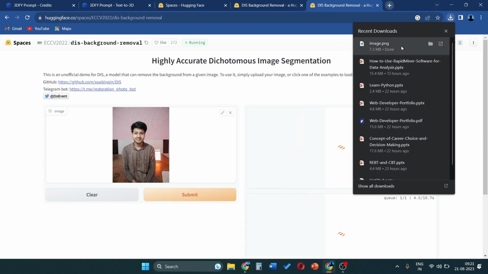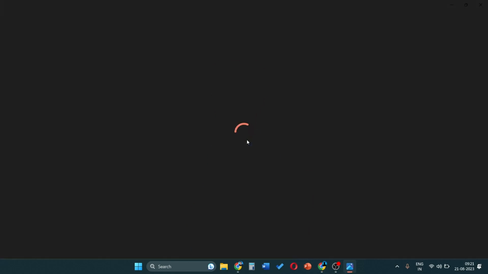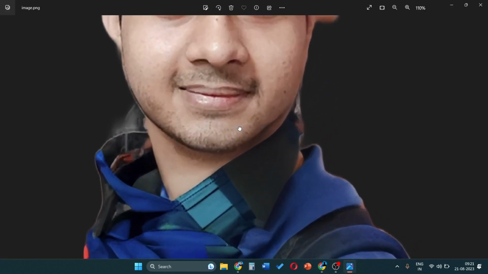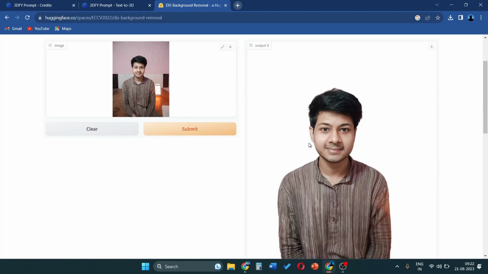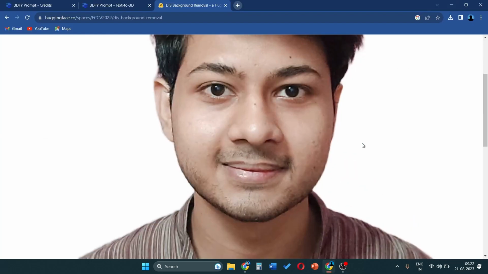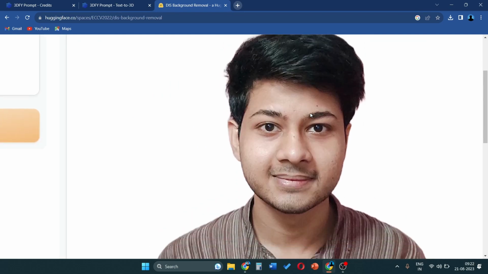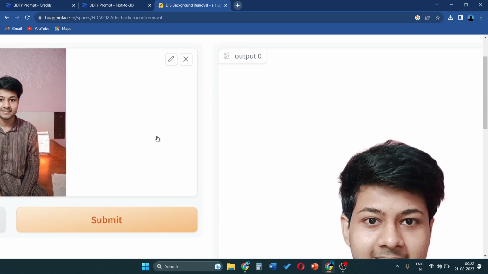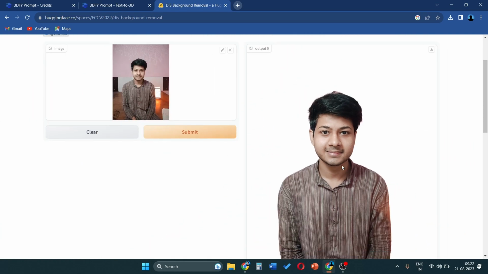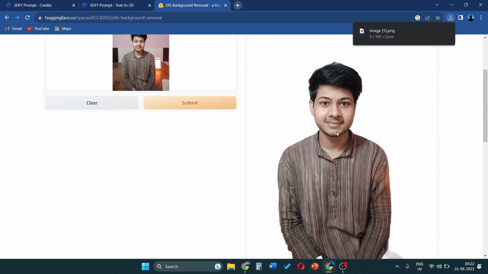I want to see the image that I have provided, so here it removes, but finally it removes the background of this image. Here you can see the quality of this image and the quality of this image. Both look similar, you can see here. It doesn't reduce the quality and you can download it from here. There is no watermark, nothing else.